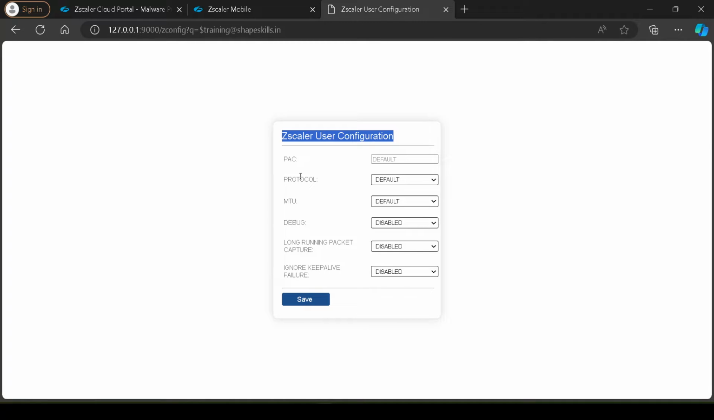Now, you may be asking, why do we need this? We already know we can see these options, that these are the options we have, but why do we need it?